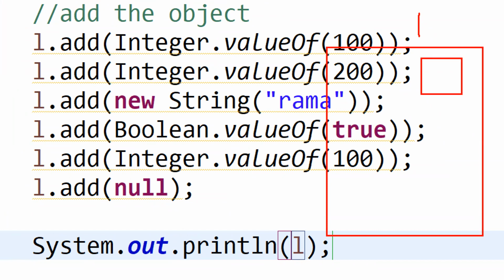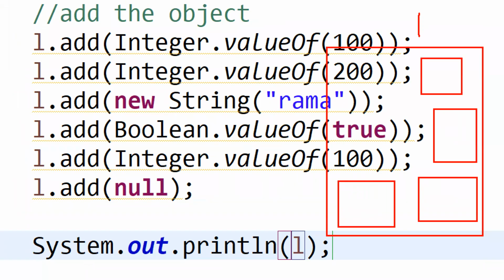Inside my L, 100 is there, 200 is there, a boolean object is there, a null object is there, and one more duplicate object is there. You stored 5 objects. So the collection object is L. This entire collection object is a collection framework object. It is a group of individual objects, I mean a group of similar types of objects and different types of objects as a single entity. That single entity is what we call a collection object.